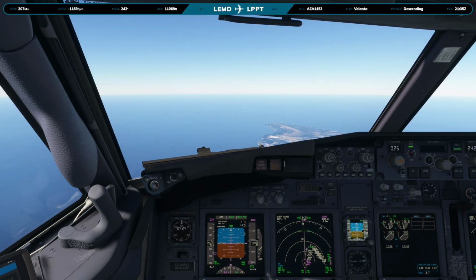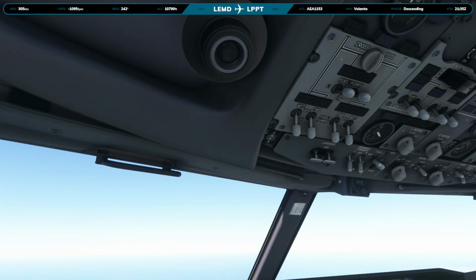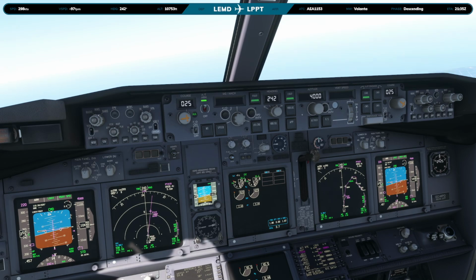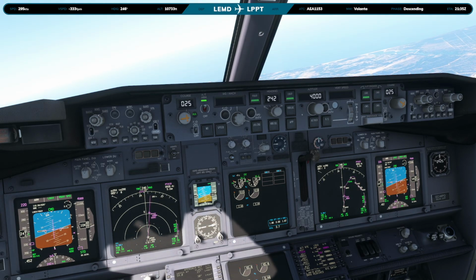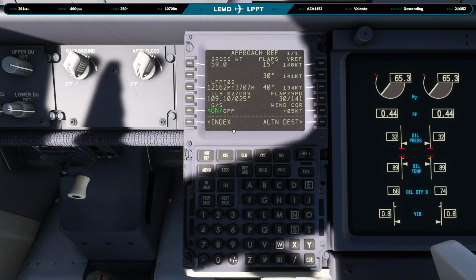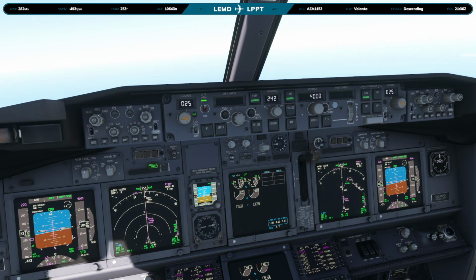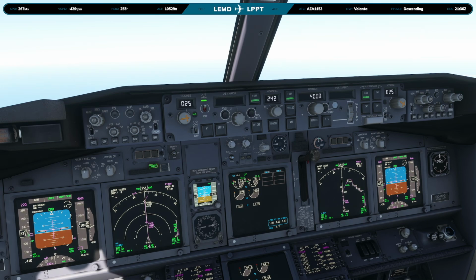Right, let's bring the range in. And 10,000. Speed brake out. There we go.